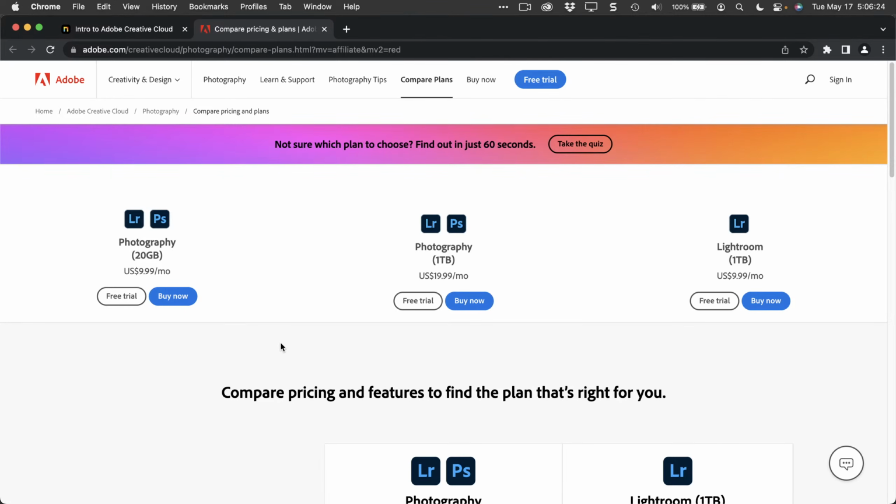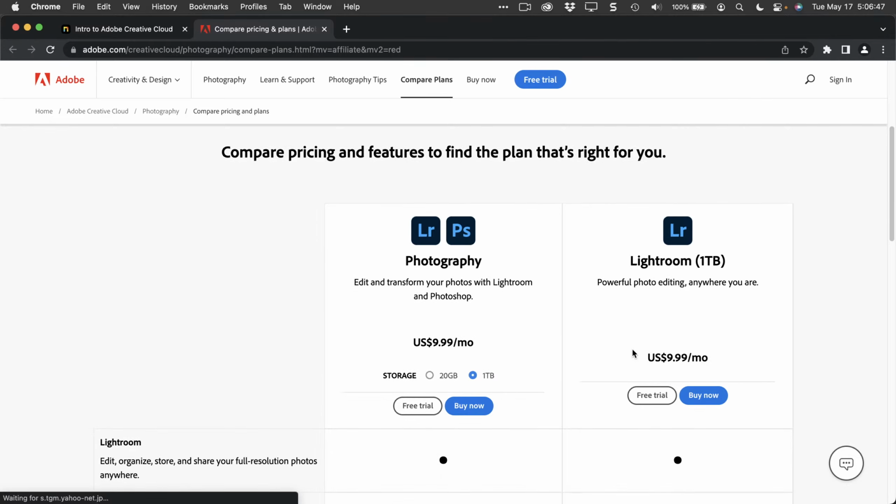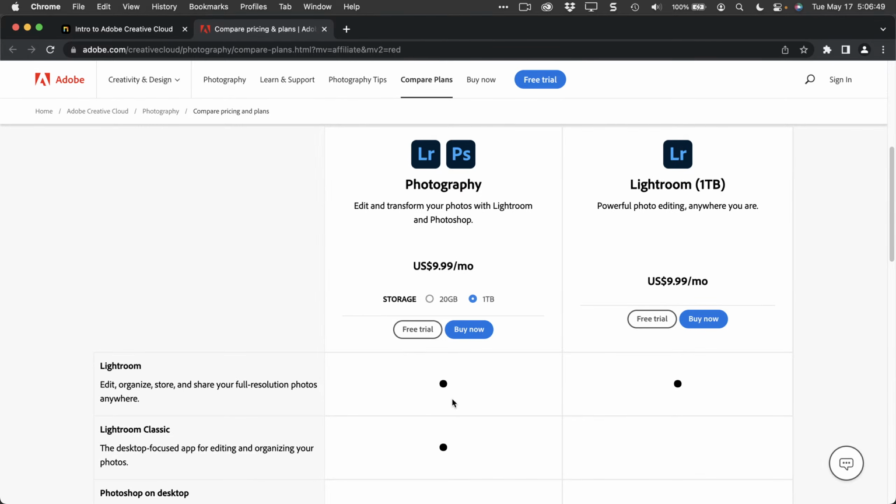With the photography plan, this is oriented to photographers specifically, and it depends on which apps you need. There are two apps in here. There's Lightroom and Photoshop. So if you need Lightroom and Photoshop, you can get that. If you just want Lightroom, you can get one just for that. Now, there are two different versions of Lightroom. There's Lightroom and Lightroom Classic. It used to be called just simply Lightroom.